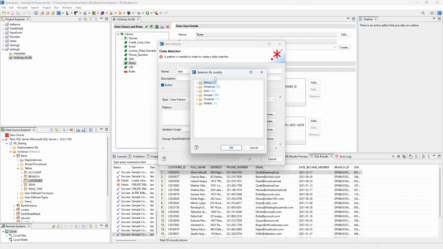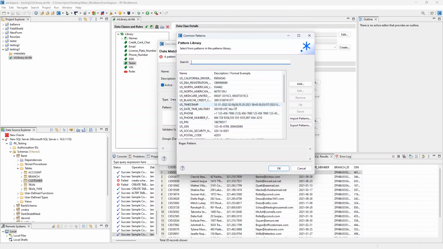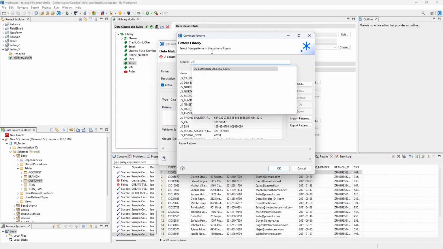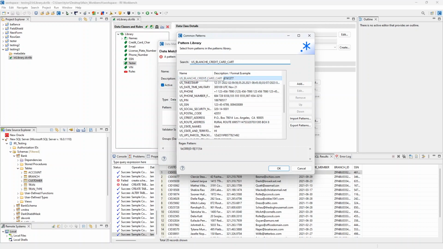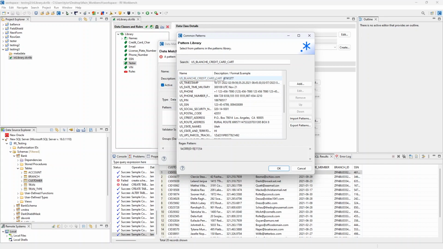As you can see here, it's done by locality, and we'll just go into Americas, we'll go to US, and you can see a bunch of different patterns that we provide for you. These are general, but it's a good place to get started if you're looking for things that are more general, like a US phone number, US PIN, US social security number, things like that. So I'll just go ahead and search for a credit card. And as you can see here, we have one there. So I'll go ahead and just double click that. And it opens up the pattern editor for us to test and sample if we would like, but I'll just select OK.